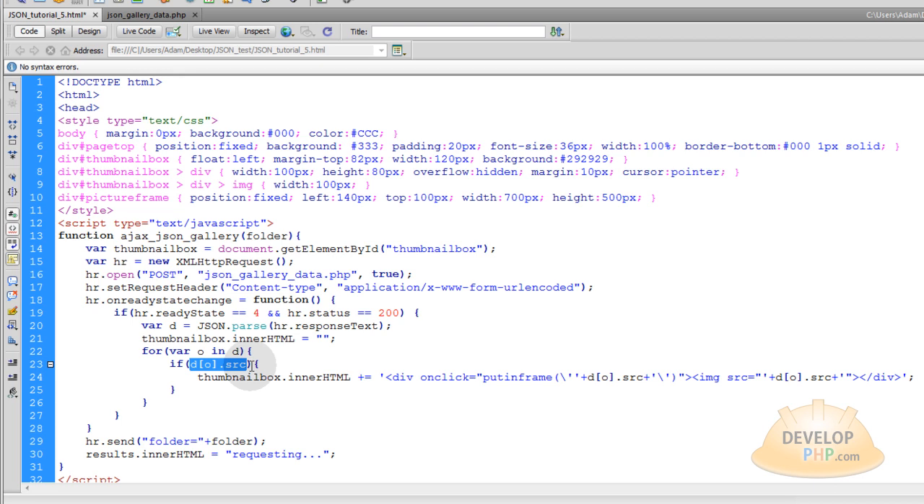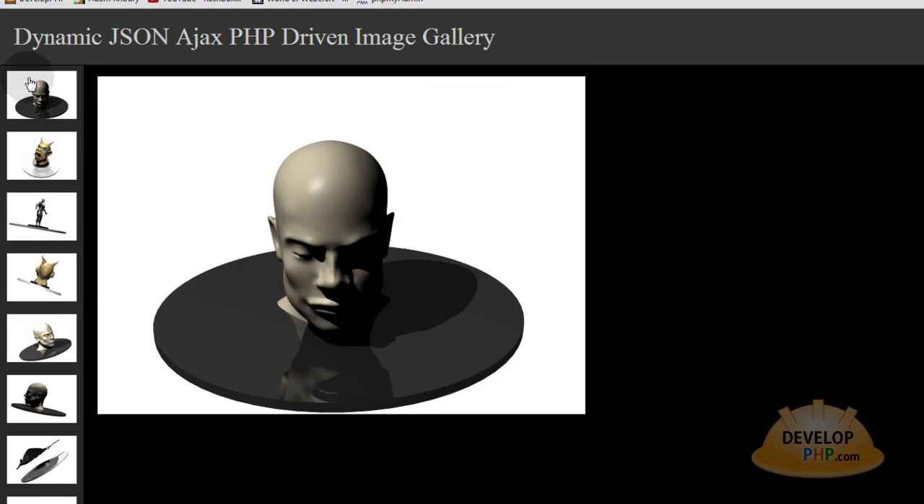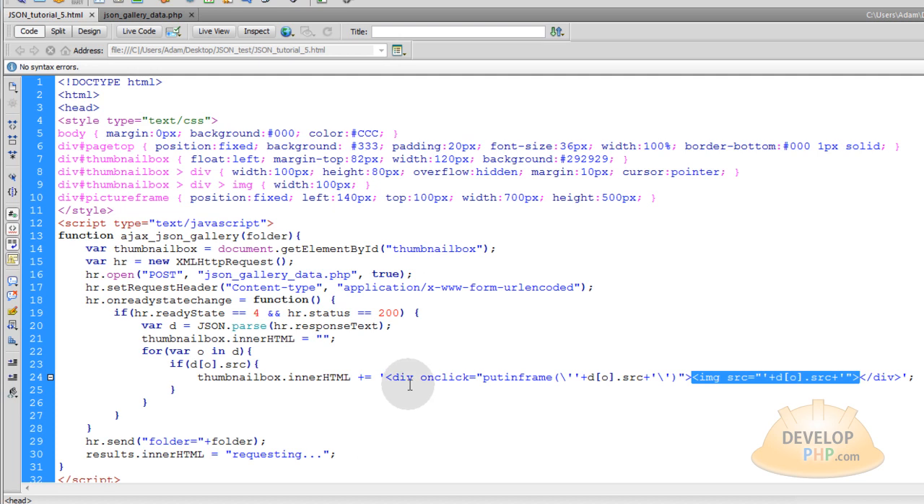So you're just saying if there is a source attribute or a source property for the data object passing through the loop, then you're going to stick it into the thumbnail box using the innerHTML property, and we're going to say plus equal to append to the data within that box. If you say just equals, each one will overwrite the ones that were put in before. So you say plus equal and they'll just all keep compounding into the box. A bunch of little divs with an image tag inside of each one. So remember when I was telling you, you're going to have divs with an image tag inside for each one of these thumbnails, and that's how we're getting that there.